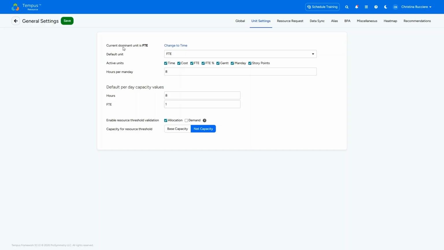The first setting is defining your dominant unit in Tempus. This should be established before allocations are made in your system because it will be the source unit of your data that all other units will be derived from. There are two main units you can choose from, time and FTE. My system's current dominant unit is FTE. If I wanted to change it to time, I would click here.